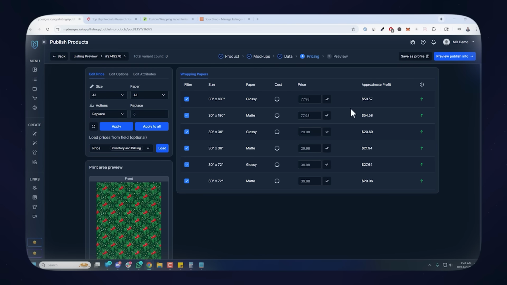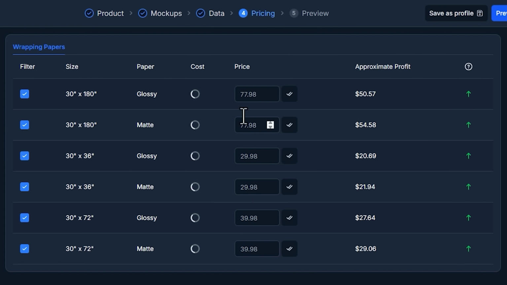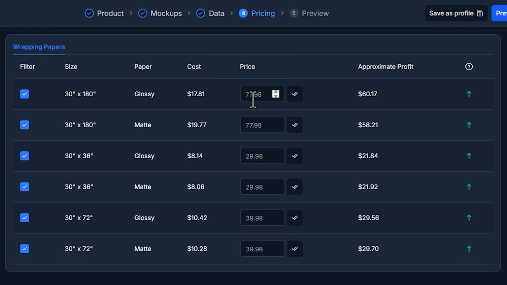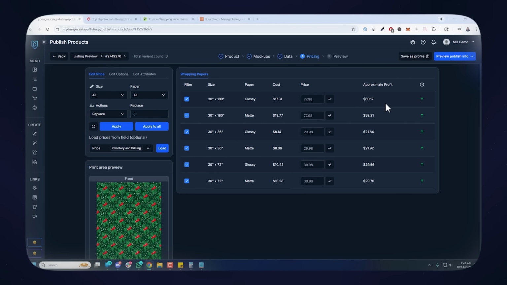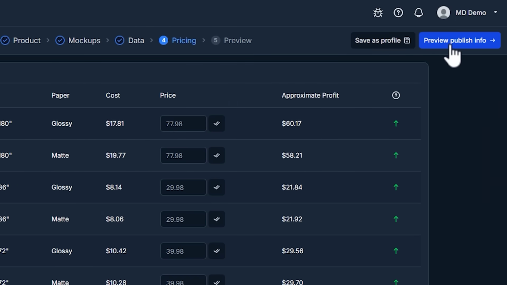So let's go to choose pricing, and you're going to see that I already populated the pricing for you, and I did this with the intention of running a 50% off discount on your Etsy shop. So if you do that, you're going to be competitive across the space, you're likely going to get sales, and you're going to make good money. So you don't have to do anything here. You can just go next.